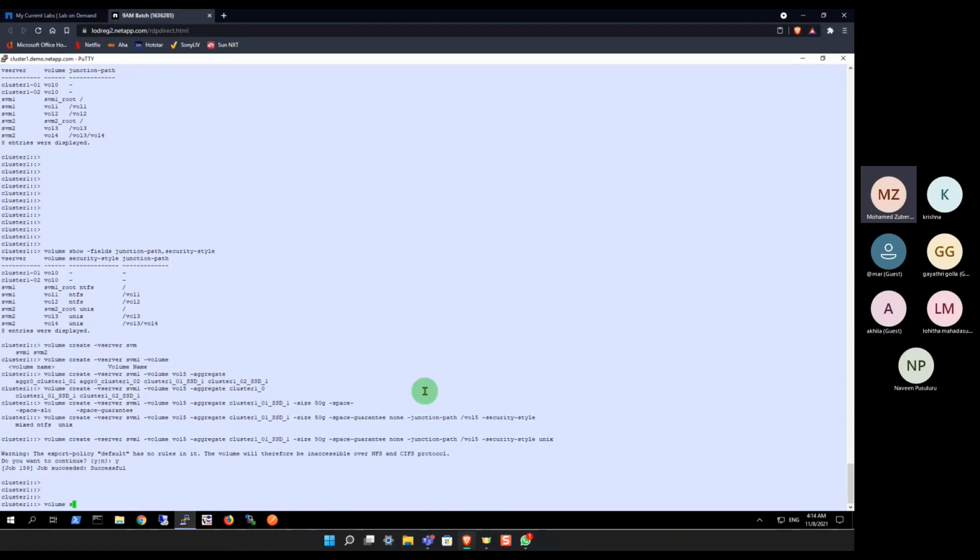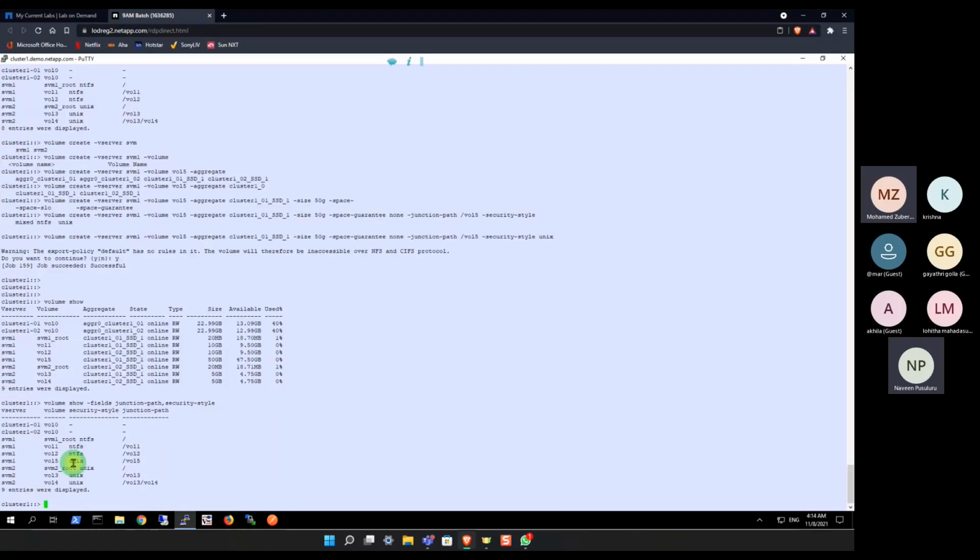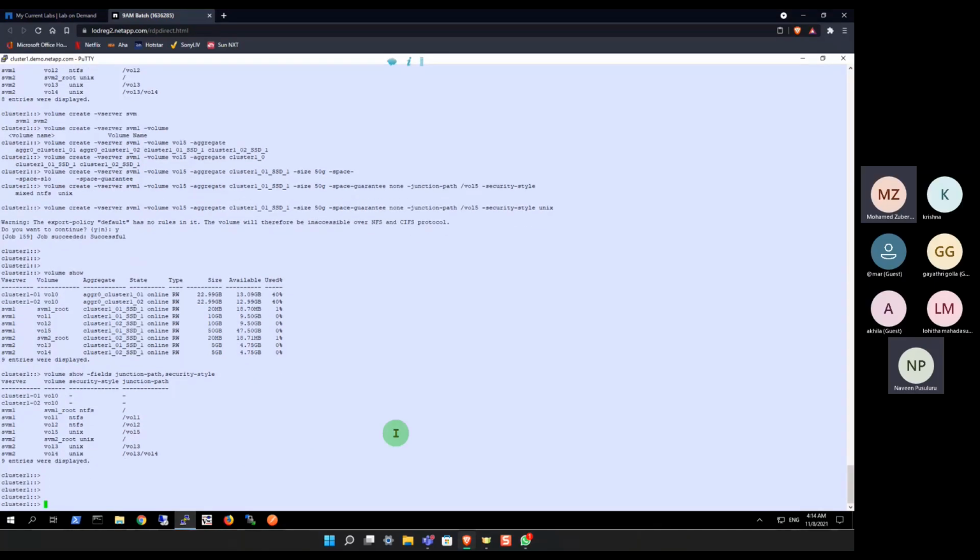Okay. See, now I have created another volume called vol5. And if you take a look at the security style of that volume, as I mentioned Unix while creating it, yeah, it became a Unix security style volume. It created a Unix security style volume with this junction path. Okay. The same way you can create an NTFS security style volume under this vserver SVM2. You can do that. Okay. Any questions on security style? Okay.